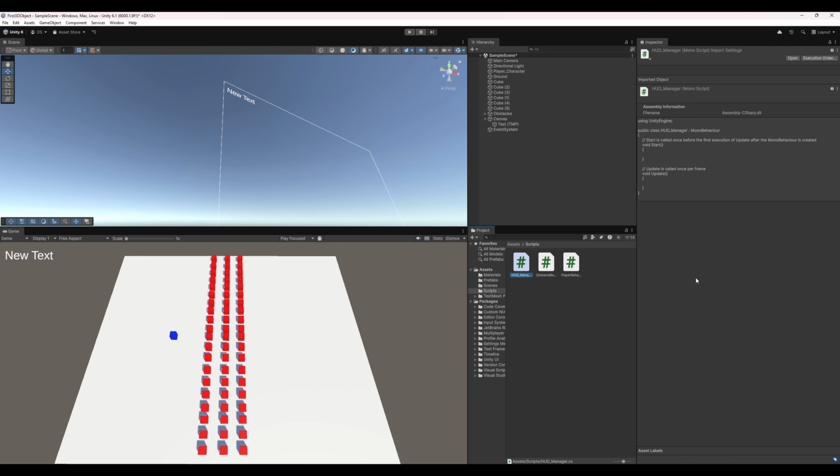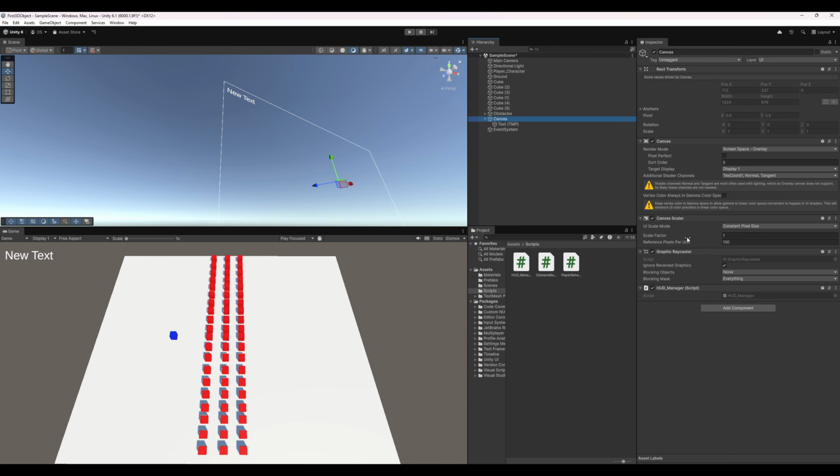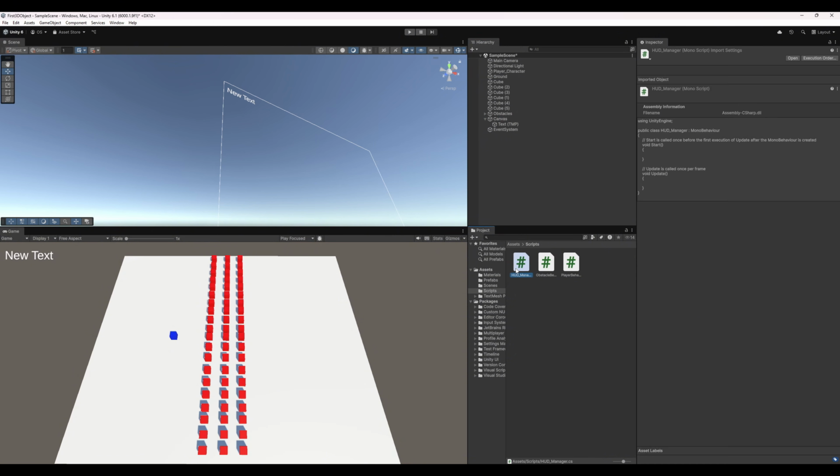Okay, now we need to assign this script somewhere for it to work. I'll try assigning it directly to our canvas. I hope that won't give us any problems. There we go. Our canvas now has the HUD manager script. Now let's open up our script and get to coding.